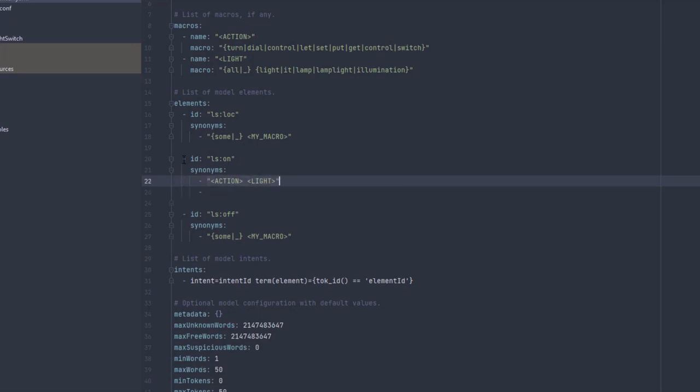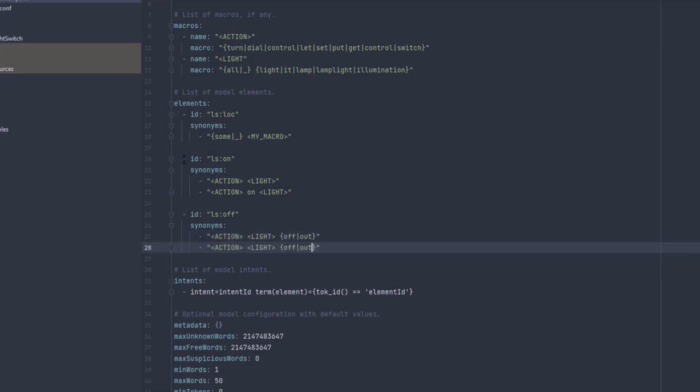We can also define it very similarly like this. For the off action, it's a little bit more complicated, but just slightly. What we can do is use our macros again and have off or out in the end. We can also have this in here. We also need to probably expand this a little bit because we can say kill, shut. What else can we say? We can say stop. You know, we can say eliminate here.